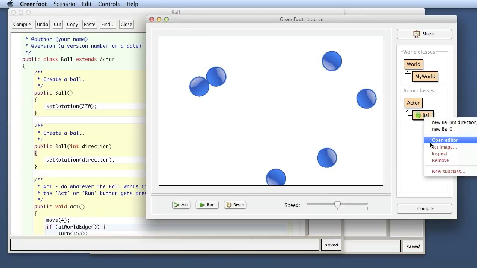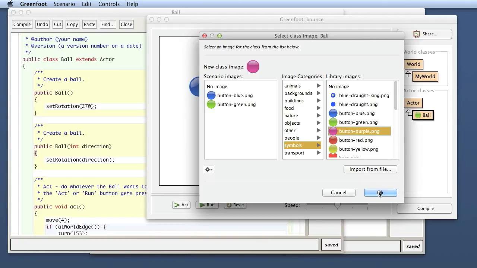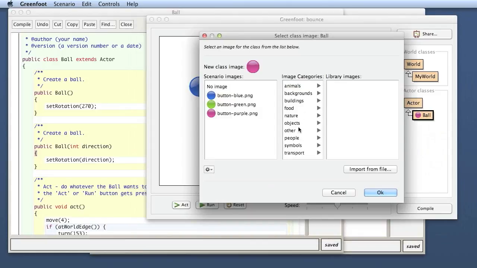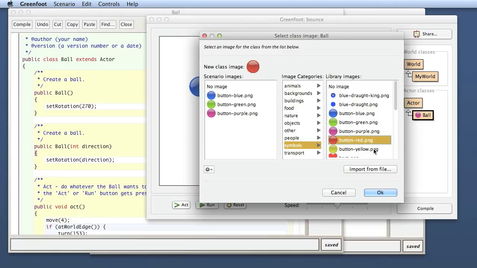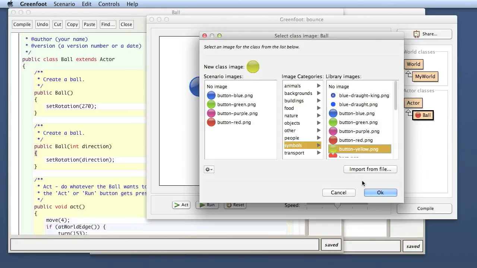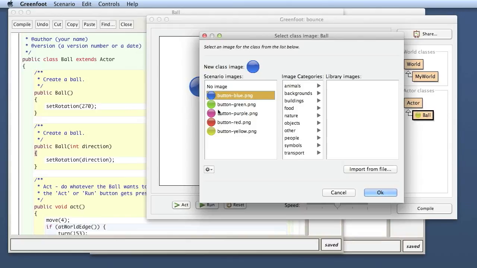Okay, now if I set the image again, I have the blue and the green one in my project. I want to copy them all in. I do that by just selecting them once. Now I make it purple. I set the image again, and I take the red one, and I set the image again, and I take the yellow one. Okay, so now what this did, just setting the image to all these 5 images, is it copied these 5 images with the different colored buttons into my project. Now I want to change the color automatically of my ball when it bounces by just setting another image.